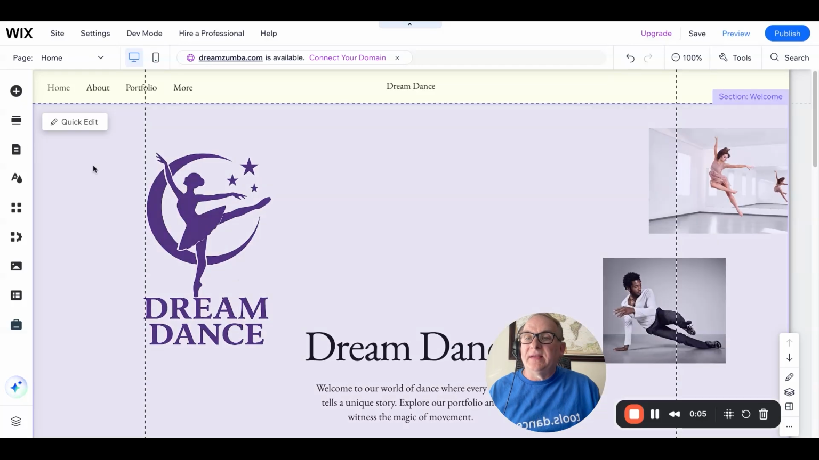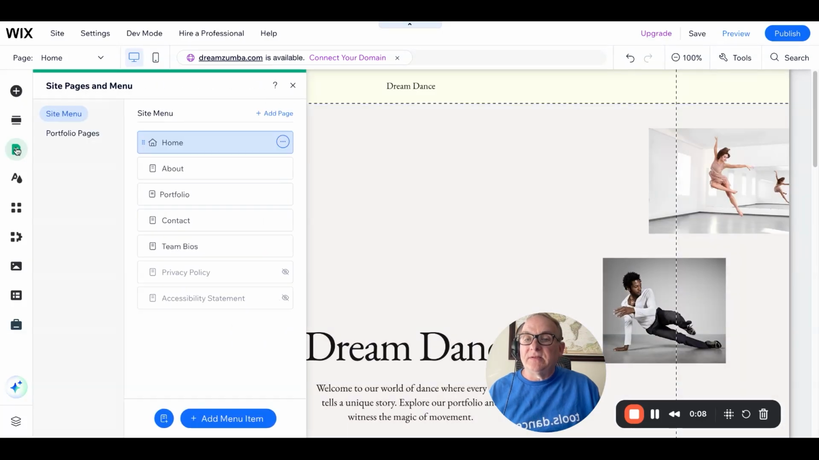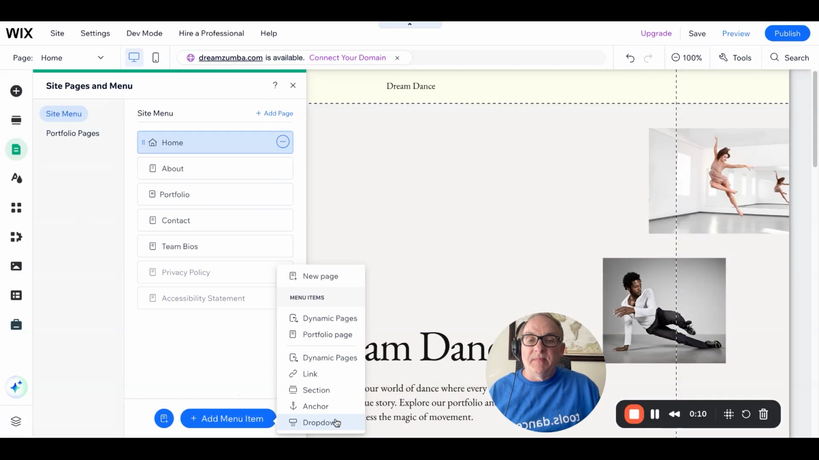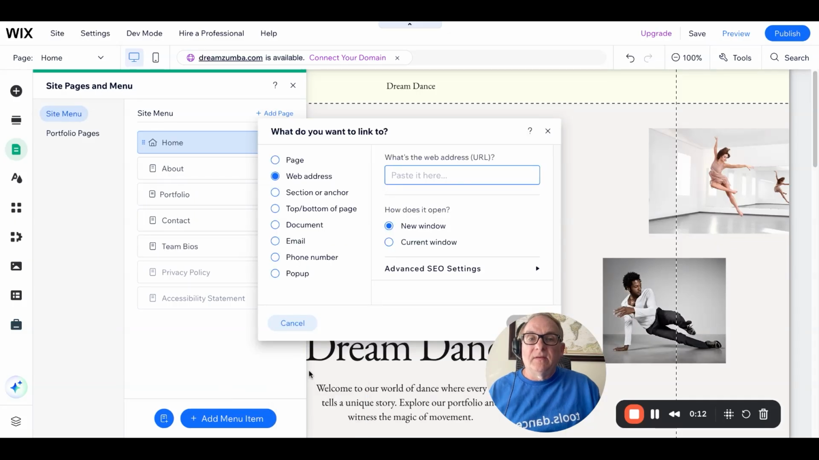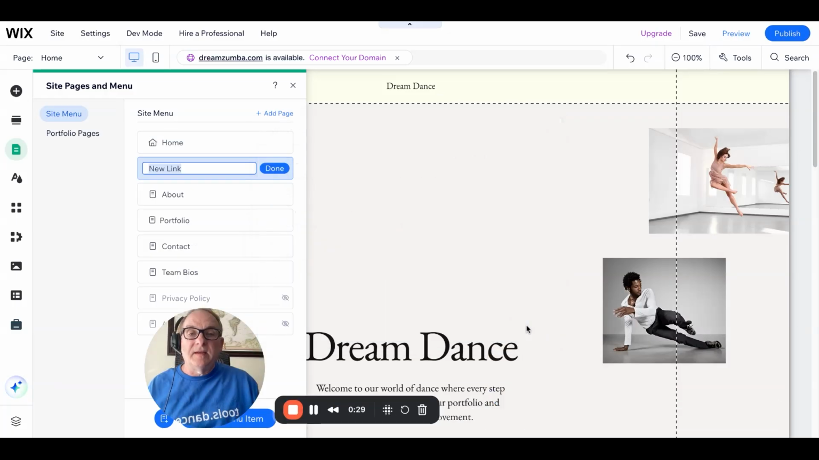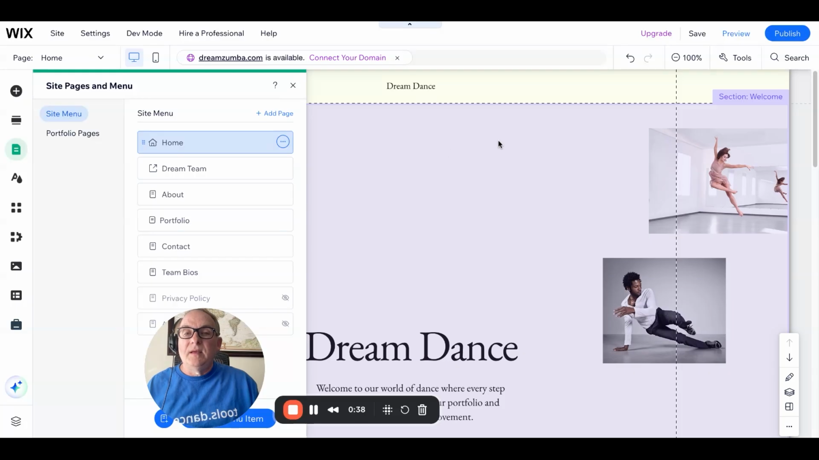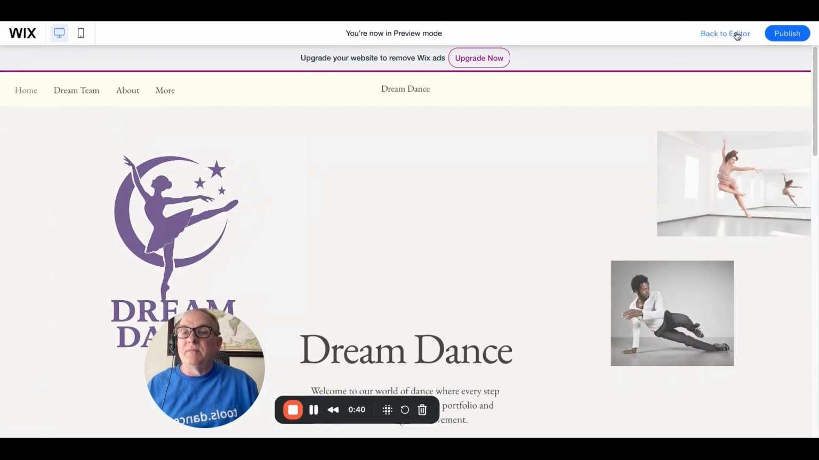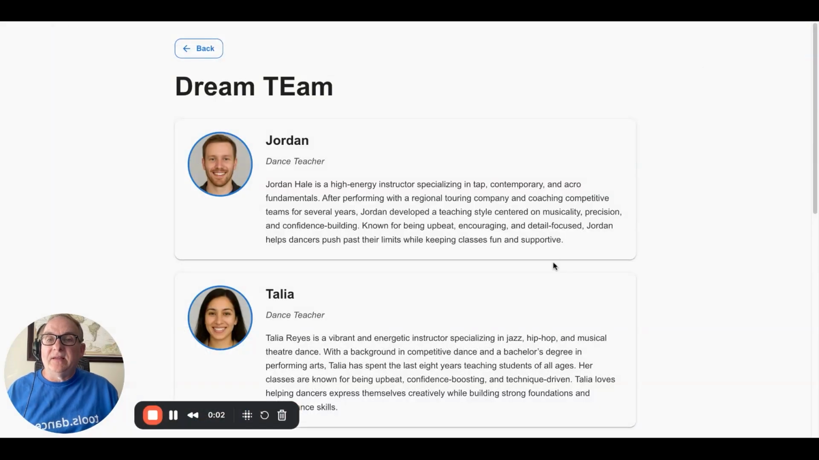And for the full page, I can just go to my pages, add a menu item, and this is going to be a link. So now I just need to paste my page link, click done, and we'll just call this Dream Team, and done. And then if I go to my preview and click on Dream Team, it takes you to the page where you can see the bios this way.